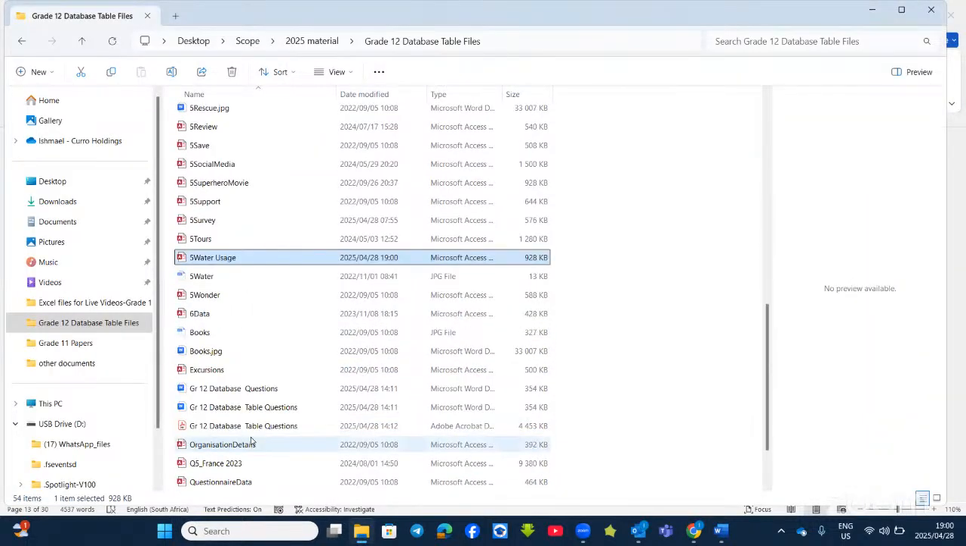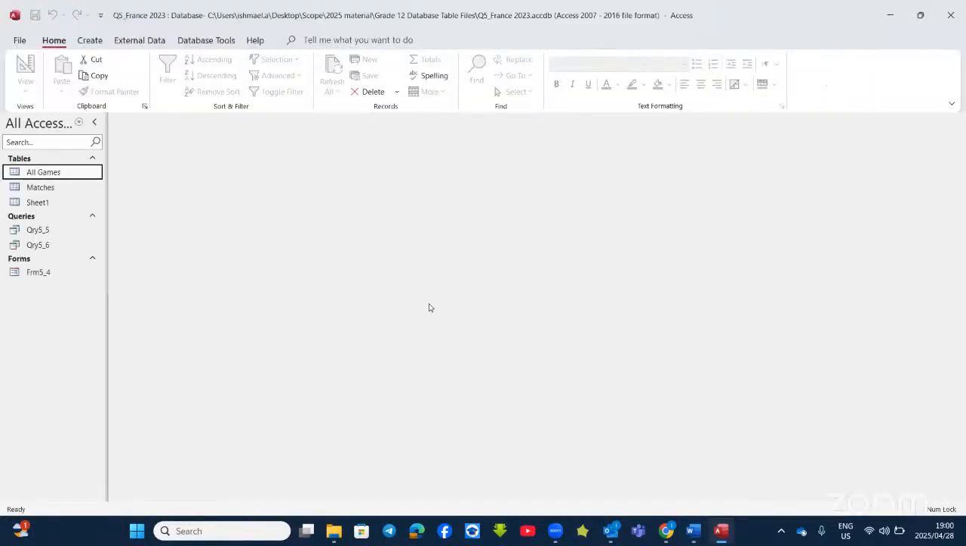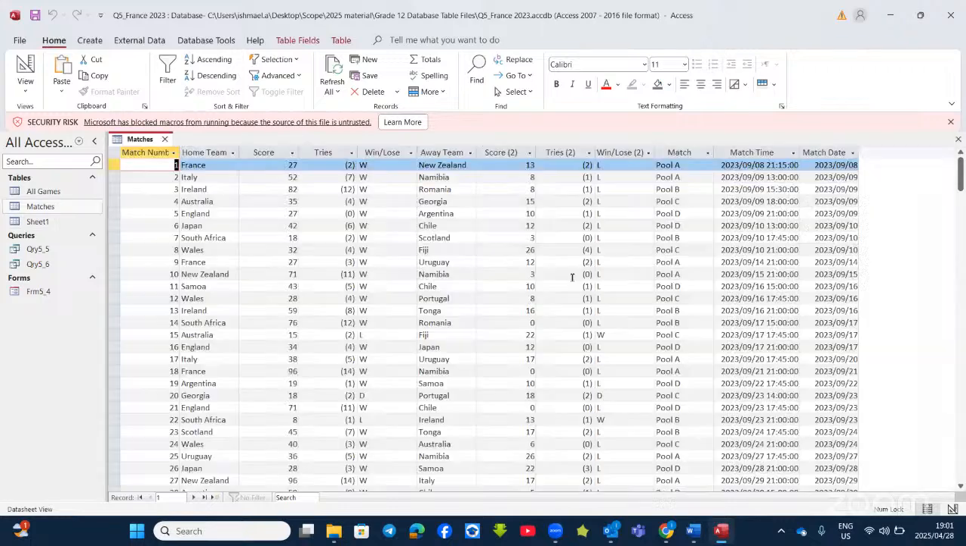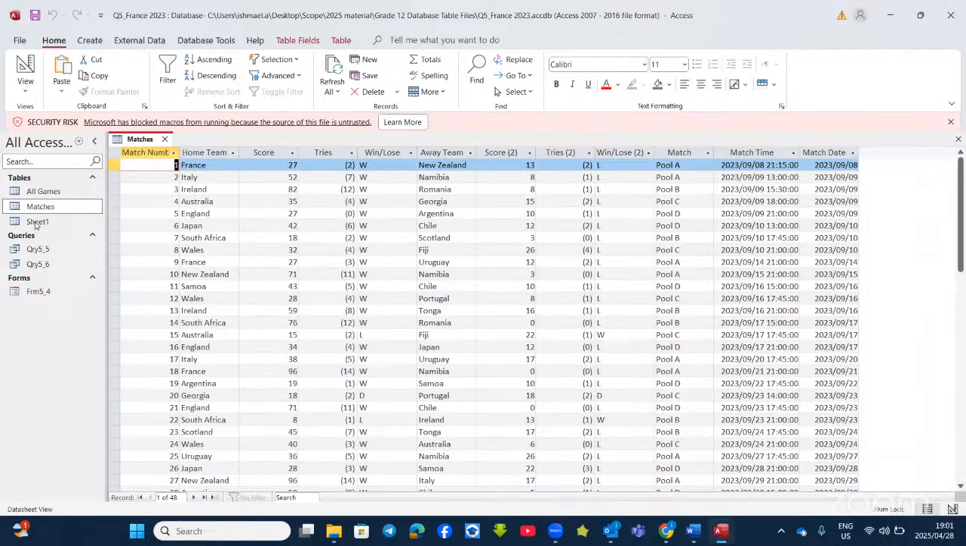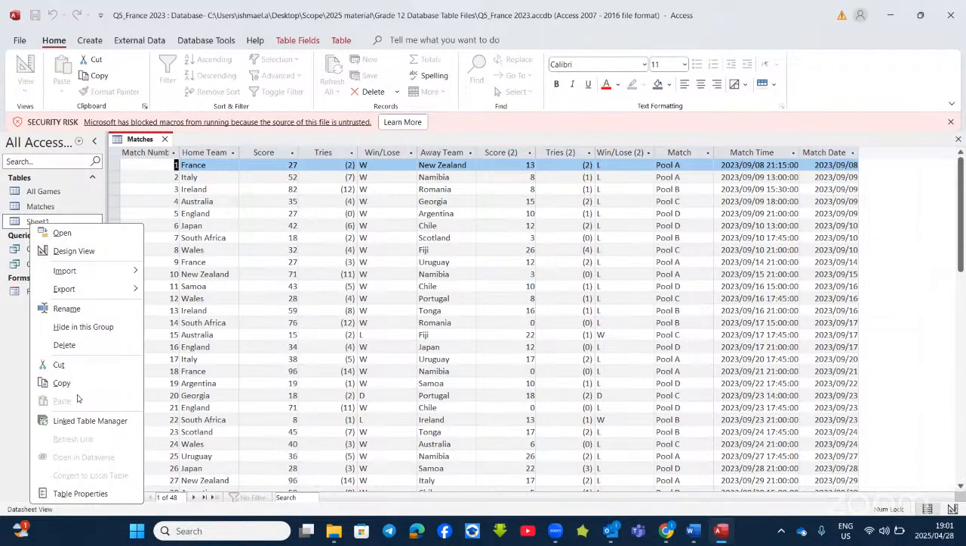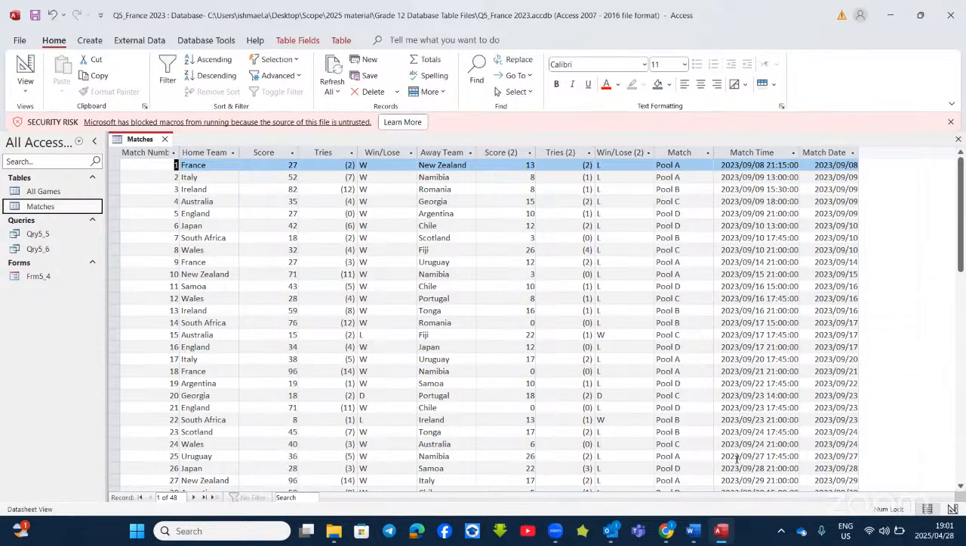Q5. And then we open the matches table. Table 1 is not necessary. We have to delete it. So here's table 1 or sheet 1. We don't need this. So you right click and say delete. Then you click on yes. It will be deleted for you.